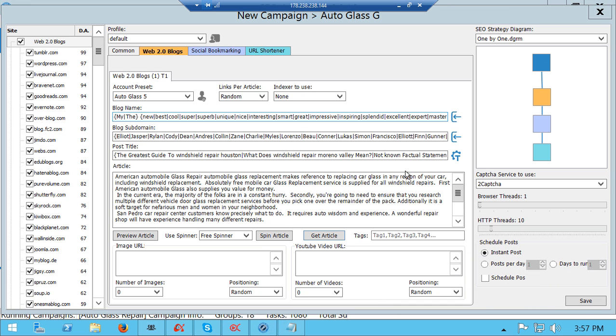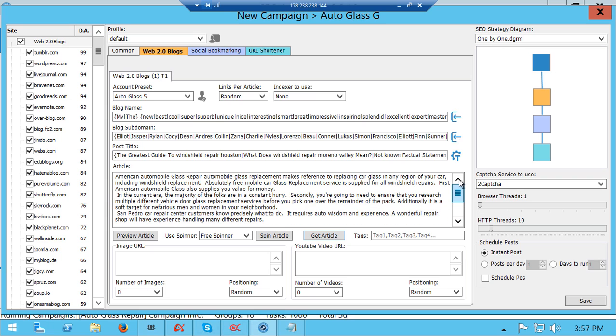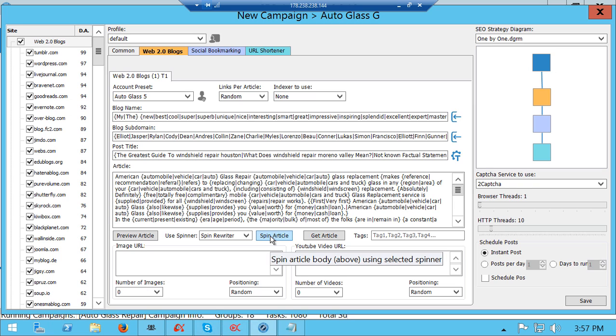Okay, so here we got our 200-word article, and I probably should have gone for more than that, but now what we want to do is we choose our spinner, and we click Spin Article. And this goes out to Spin Rewriter via API, spins the article, and comes back. That was quick, right? Now we can preview the article.